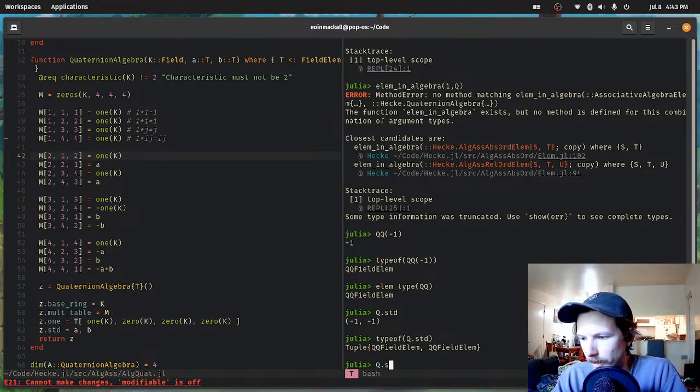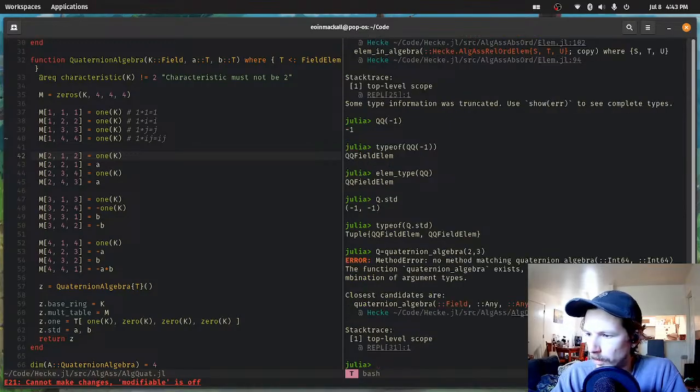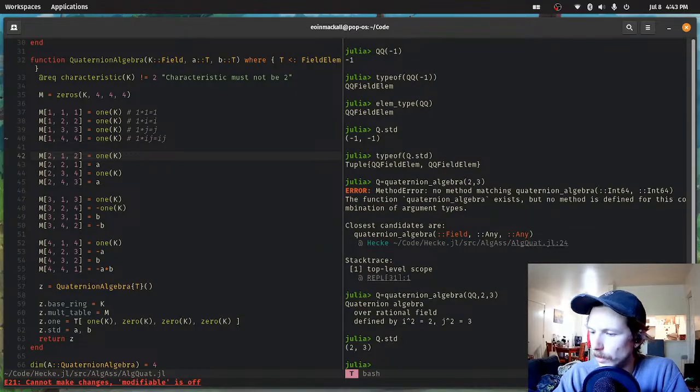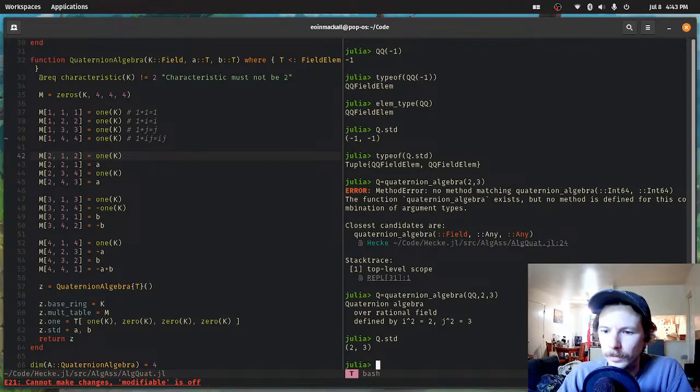Oh, okay. So if I do like quaternion algebra 2, 3, now Q dot standard is 2, 3. Okie doke.